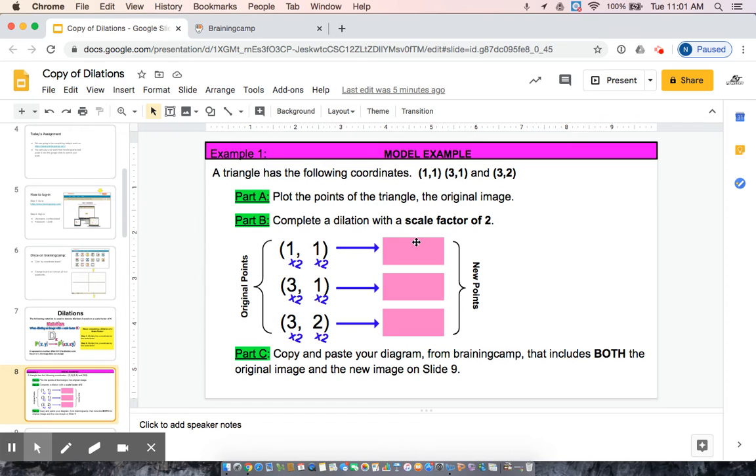Also notice I have a scale factor of 2, so we should be able to recognize, is this going to enlarge my image or is it going to reduce the size of my image? Remember, if it has a scale factor greater than 1, it's going to enlarge. If it has a scale factor less than 1, it's going to reduce it. So since this is a scale factor greater than 1, it's going to enlarge our image. It should if we do this correctly.